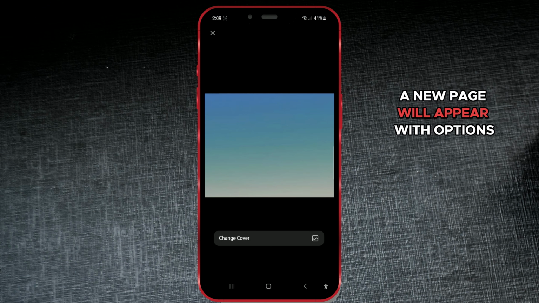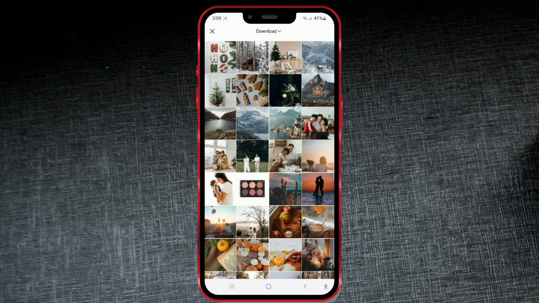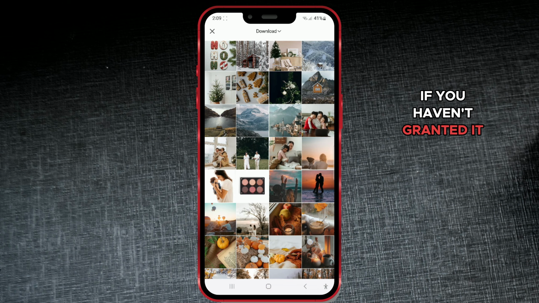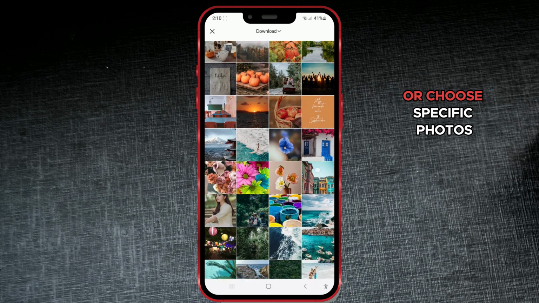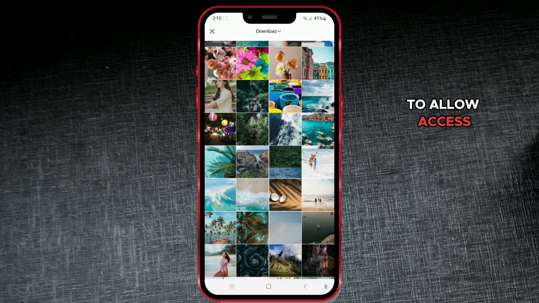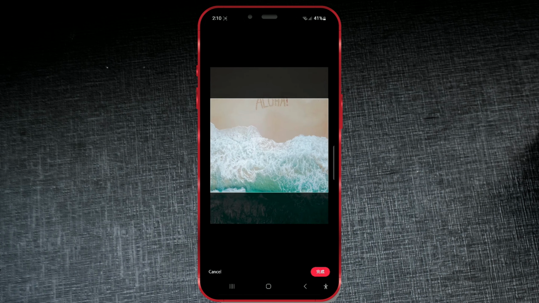A new page will appear with options to update your background. Tap on the icon next to change cover. RedNote will request access to your photos and videos if you haven't granted it already. Allow access by tapping Access All or choose specific photos to allow access. Select the photo you want to set as your profile background.